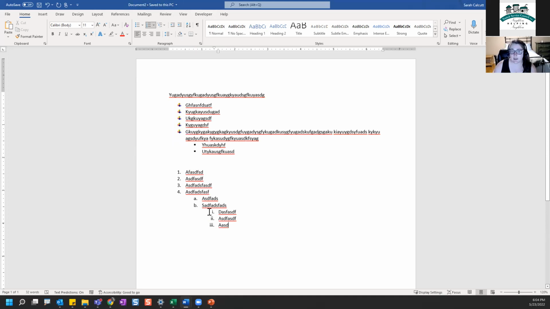And if you decide, like, maybe for number 4 here, let's just back up a little bit. If I decided that I wanted number 4 here to be bullets instead, I wanted A and B here to be bullets because they're not actually ordered, I can come over here, highlight them and click bullets. And now they're bullets.